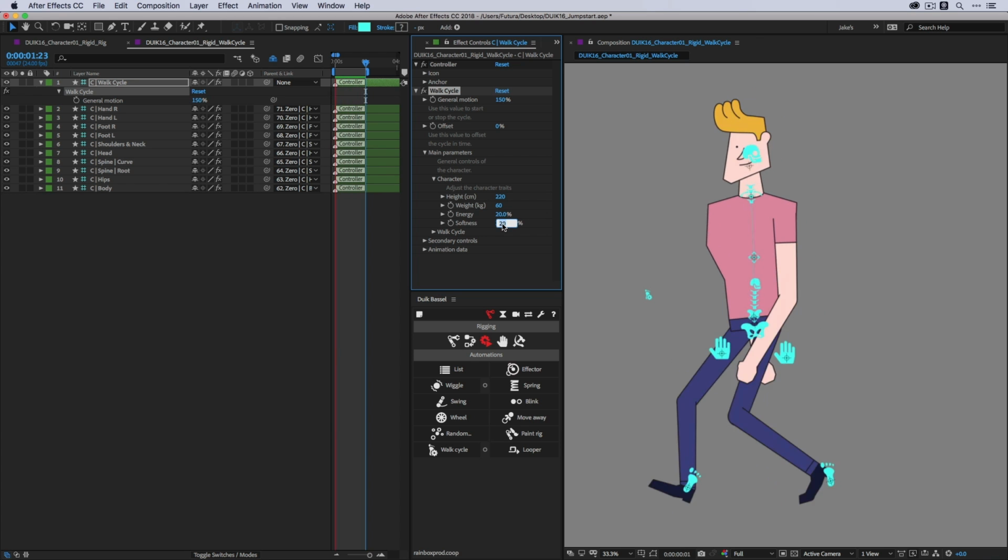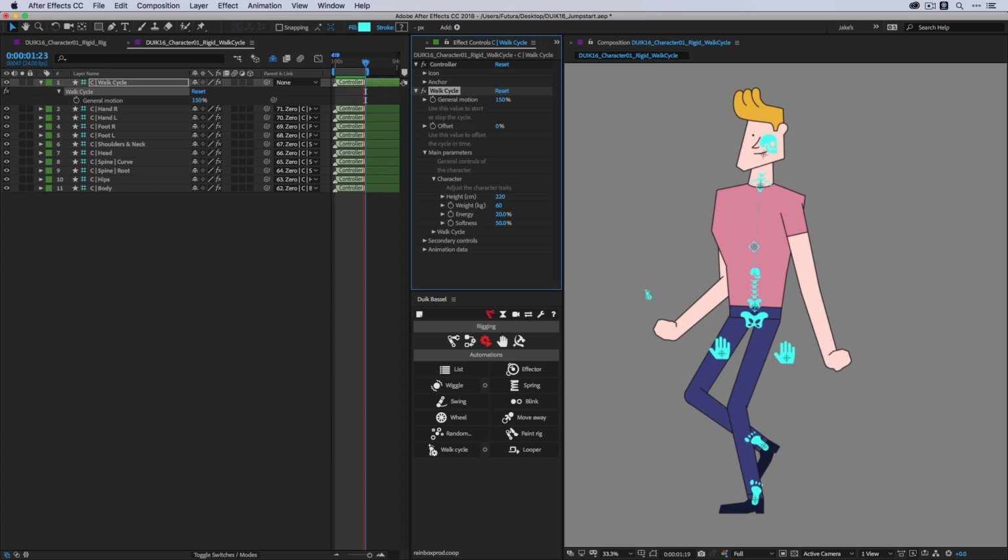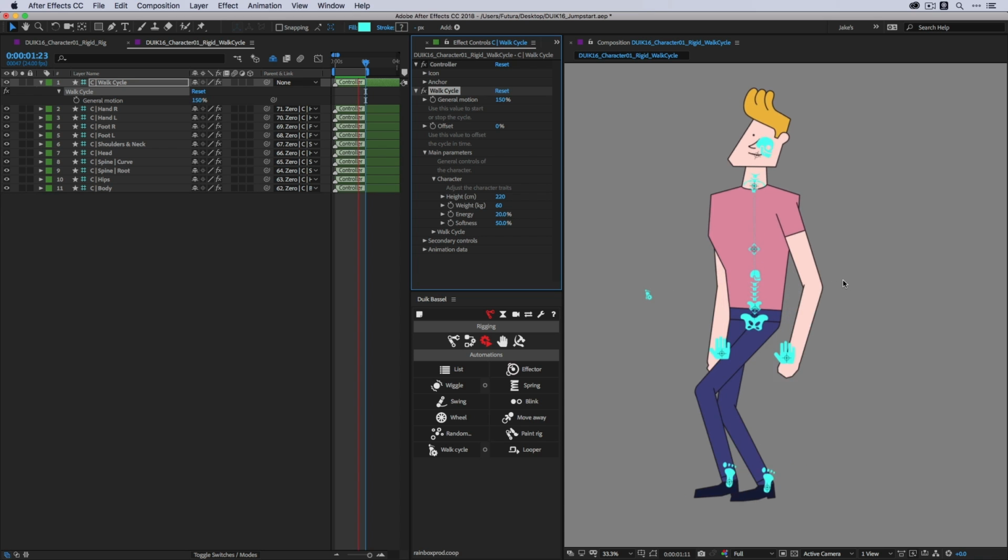I could turn up the softness. Right now it's set to 20. If I increased it to 50, then he's going to be way more limp and kind of goofy with his walk.